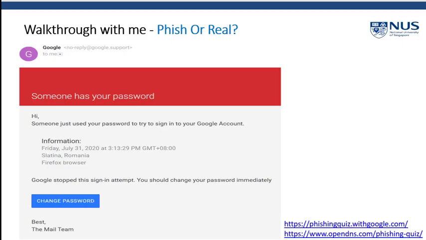How to recognize a phishing email? Remember, all phishing emails will have a sender email and a URL to a website. So we can check the email and the URL to determine if they are phishing or real. Let's walk through some examples. Let me know if they are phish or real.